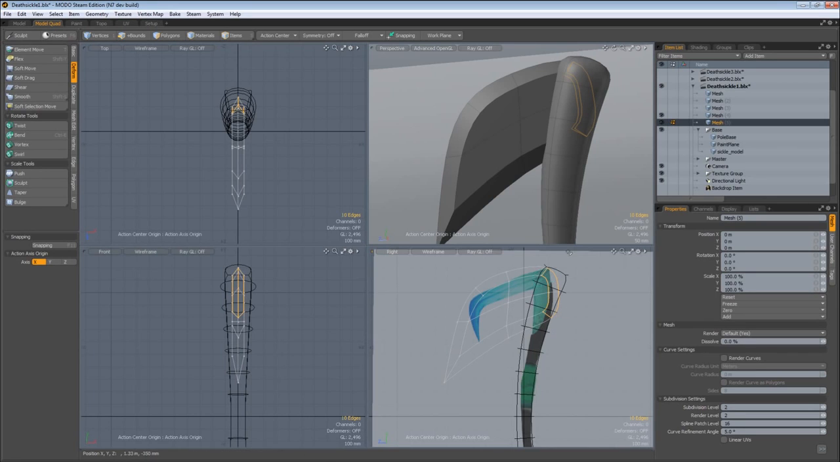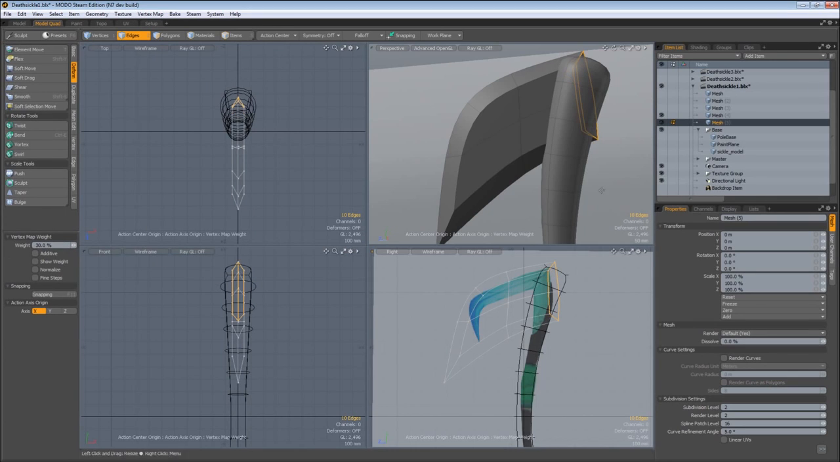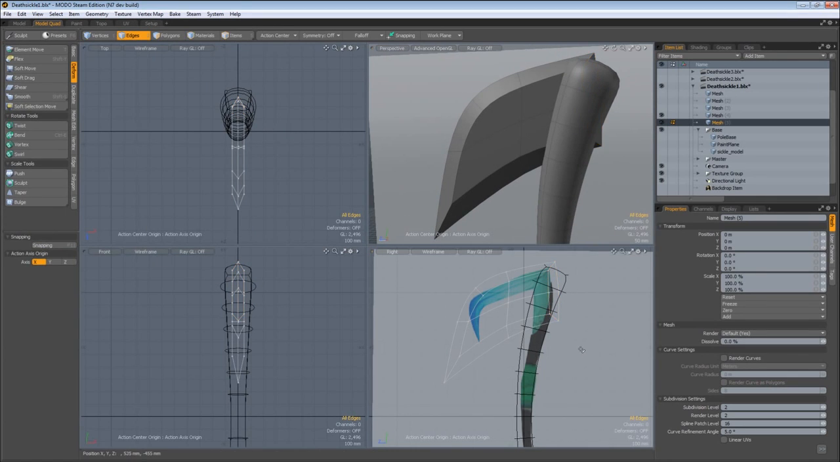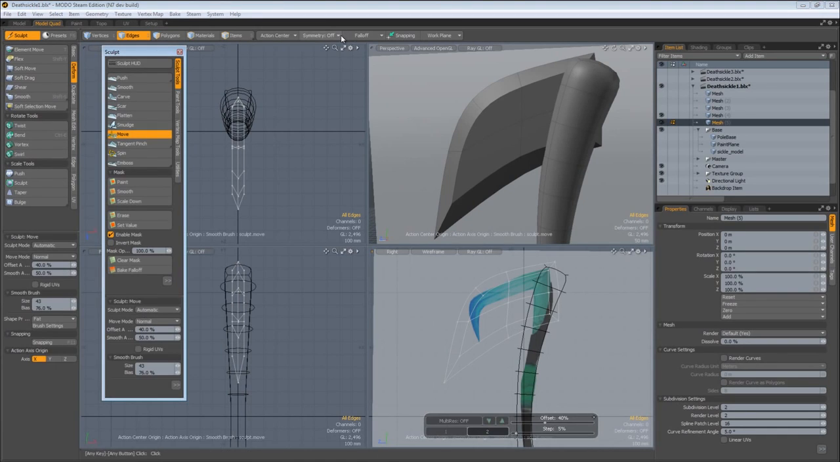Just select all those edges, vertex map, edge weight tool. You can see that nice edge weight that it produced back there. Just one of those things that might make you feel a little bit more comfortable. Sculpting tools, move. Let's turn symmetry on along the x-axis, so it continues to pull in the right direction. You can tweak and tune in really, really great ways.